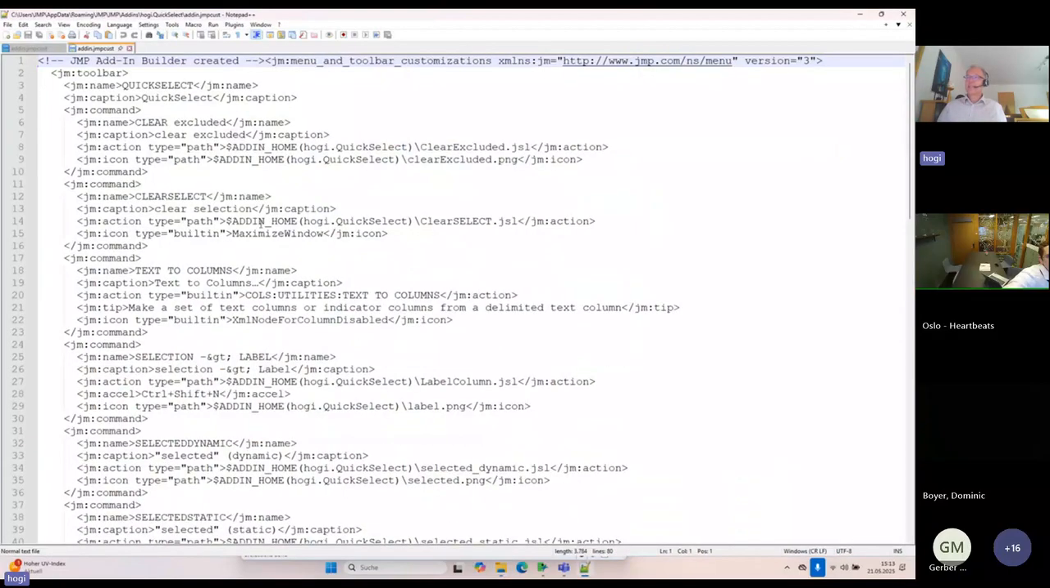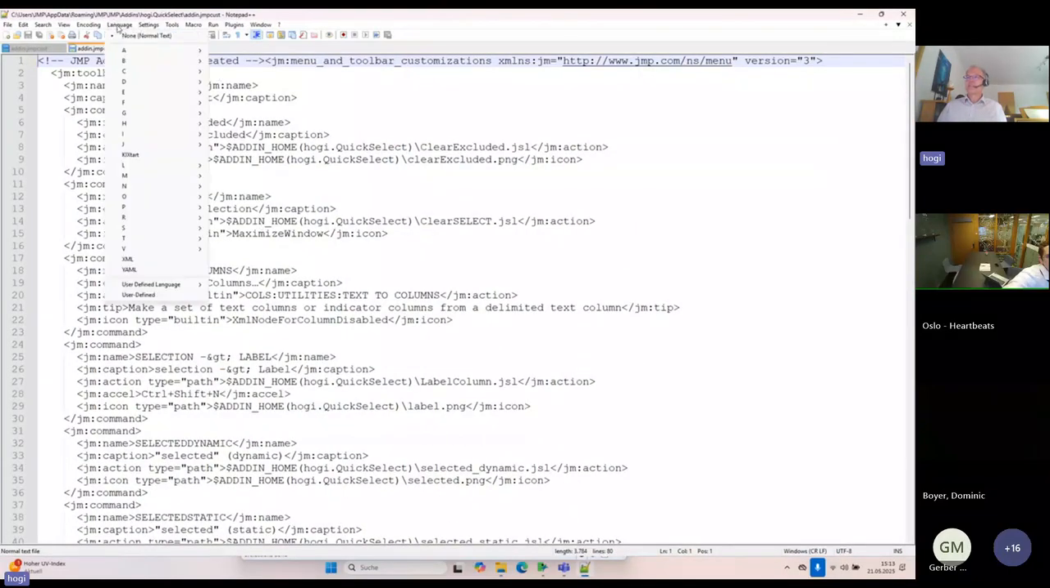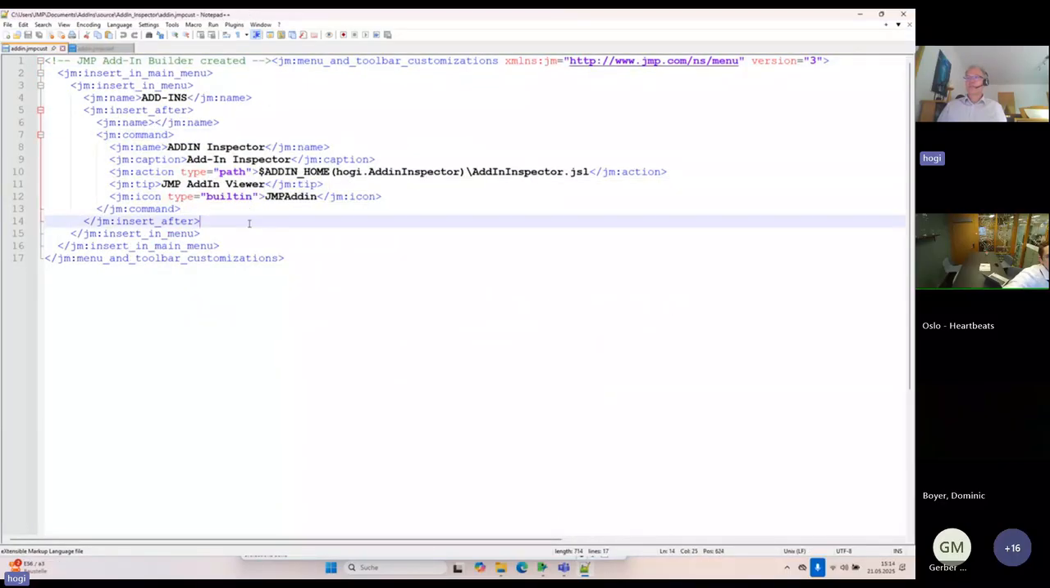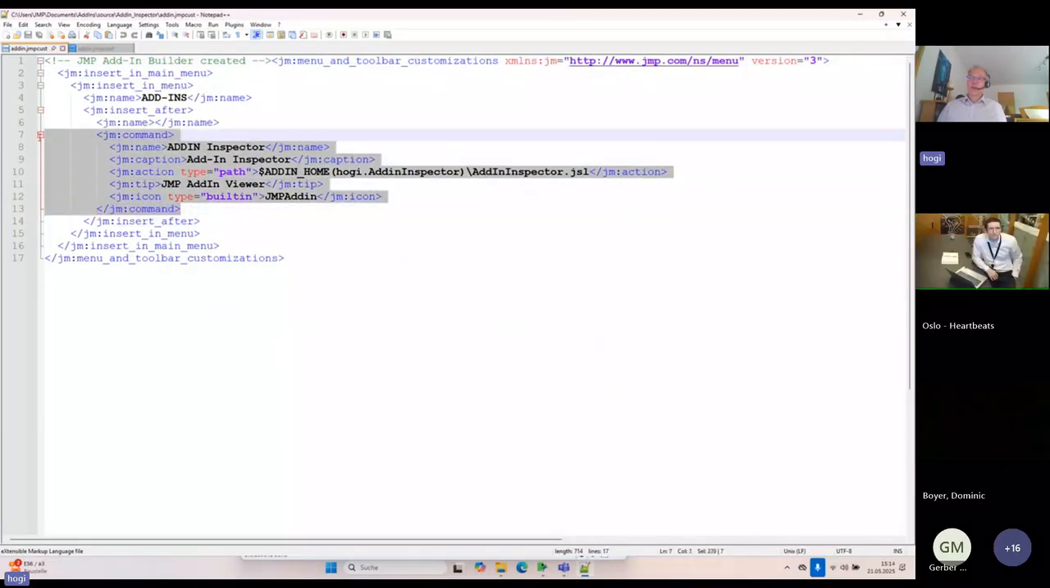When you double click here, and maybe change the language to XML, then you have this settings file, and maybe use a shorter one. Here, the commands that you enter always have these blocks from command to command. You give them a name, you give them a hover tip, you give them an icon, and the most important thing, an action that should be executed when the user clicks on that.